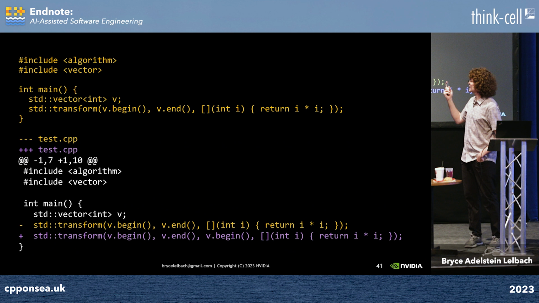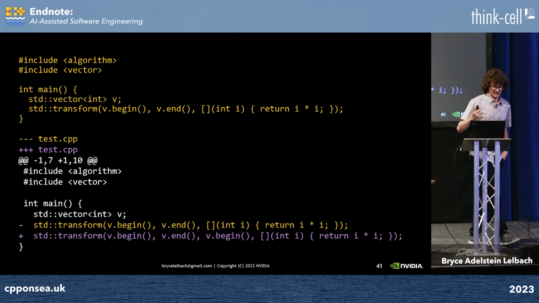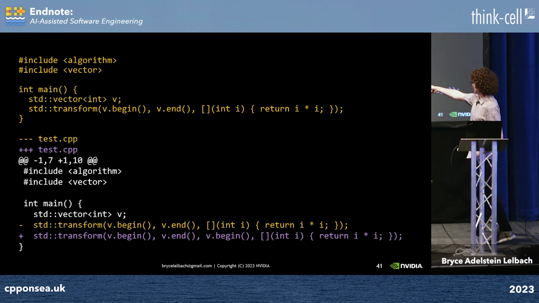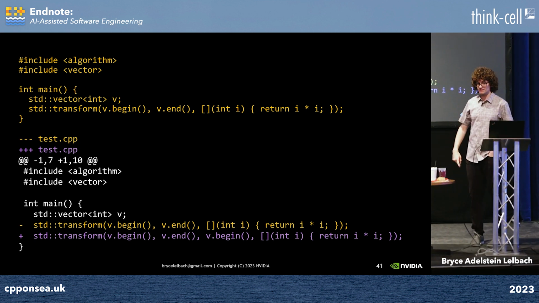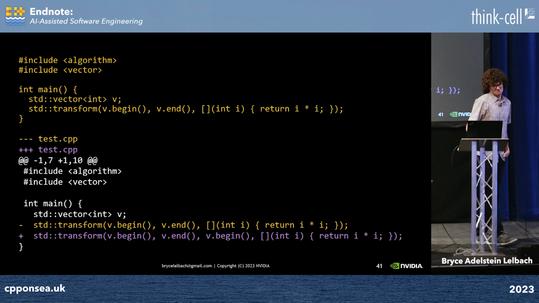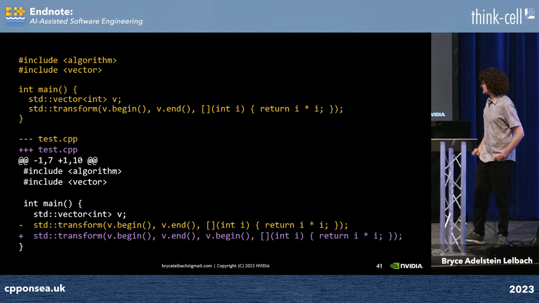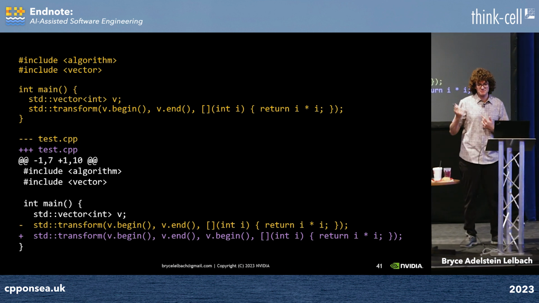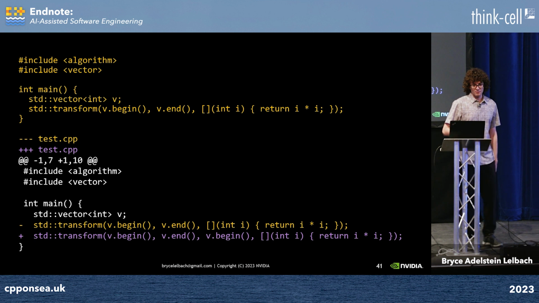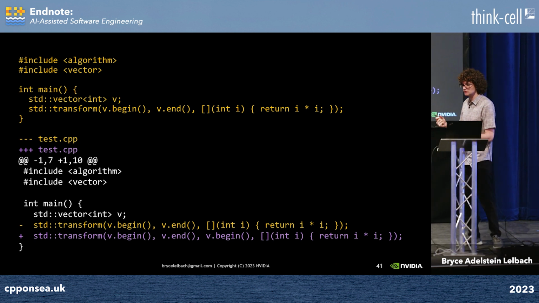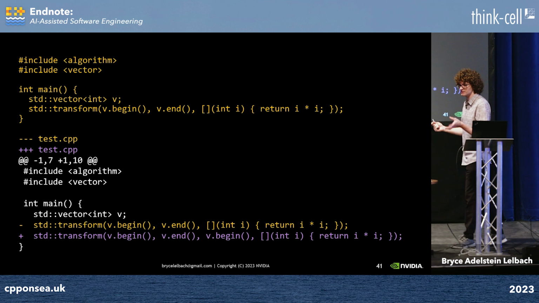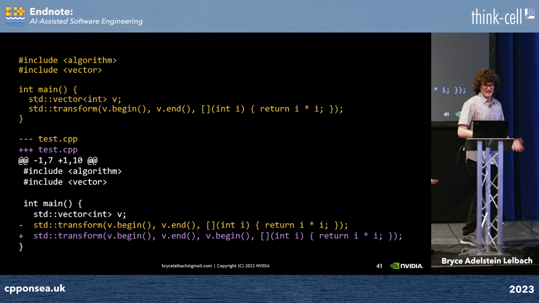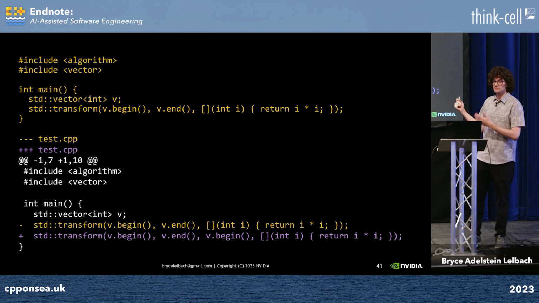And here's the patch that it came up with. So in this patch, it's just changing the line where we call std::transform to add the output iterator, and it just uses v.begin here. Pretty cool. And this is a reduced example that I actually ran into in the wild. And in this particular case, this is the outcome that I wanted. But in other cases, it may have been that you omitted the output iterator, but maybe you didn't want to do it in place. Maybe you wanted to output to some other vector. So this is a right answer. It's not necessarily the right answer.